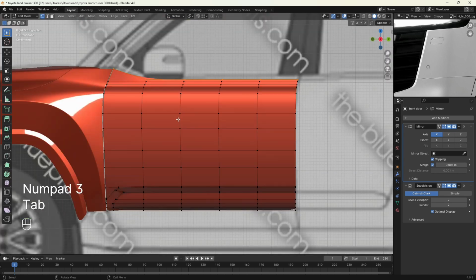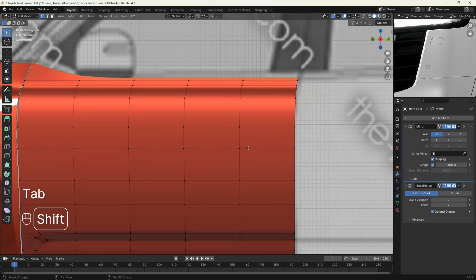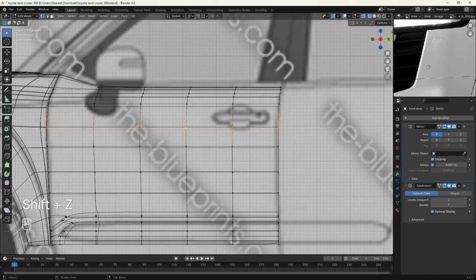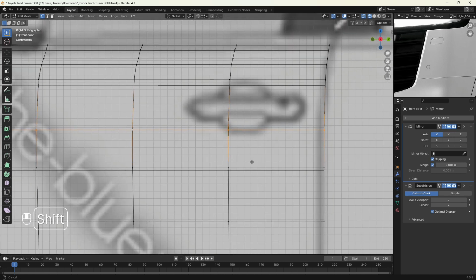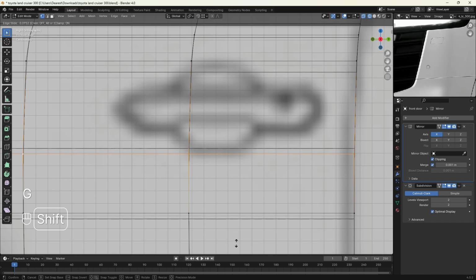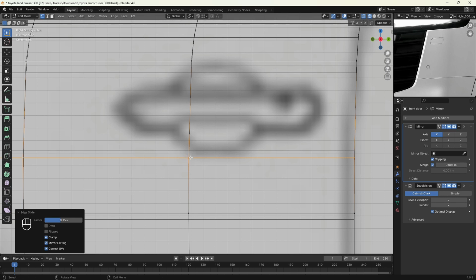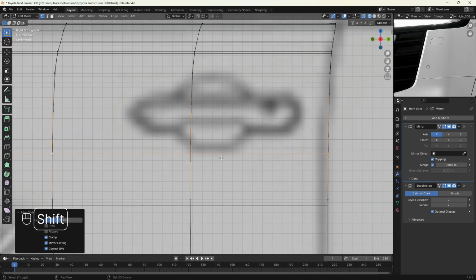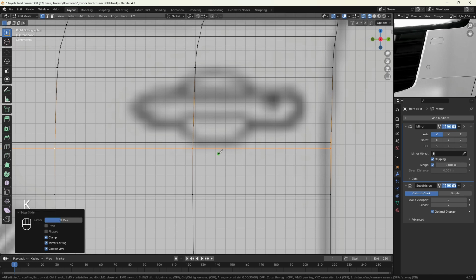Press 3 to go to side view and into edit mode. I'm going to select all these vertices here, and let's zoom in a bit, and pressing G twice, I'm going to slide them just ever so slightly, so that this part aligns perfectly with this outline here. Okay, now let's press K to activate the knife tool, and I'm going to make a cut on this vertex here, and moving the knife tool diagonally, I'm going to make another cut here.